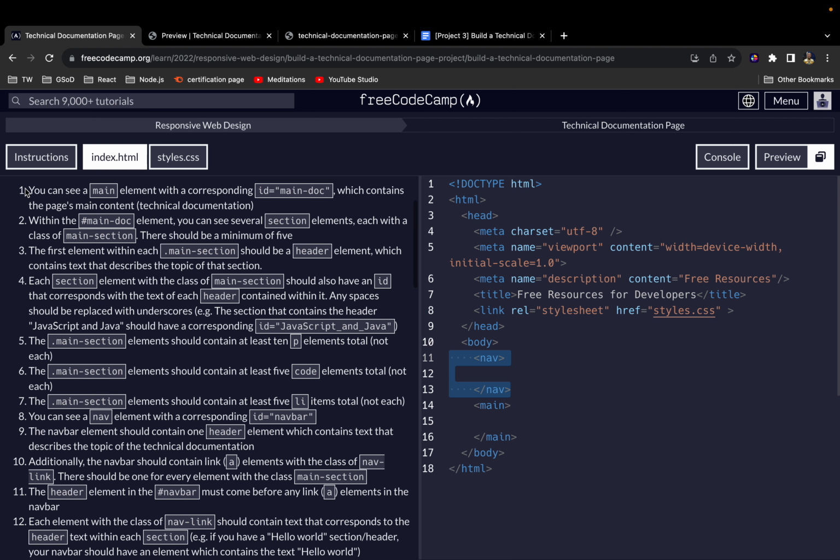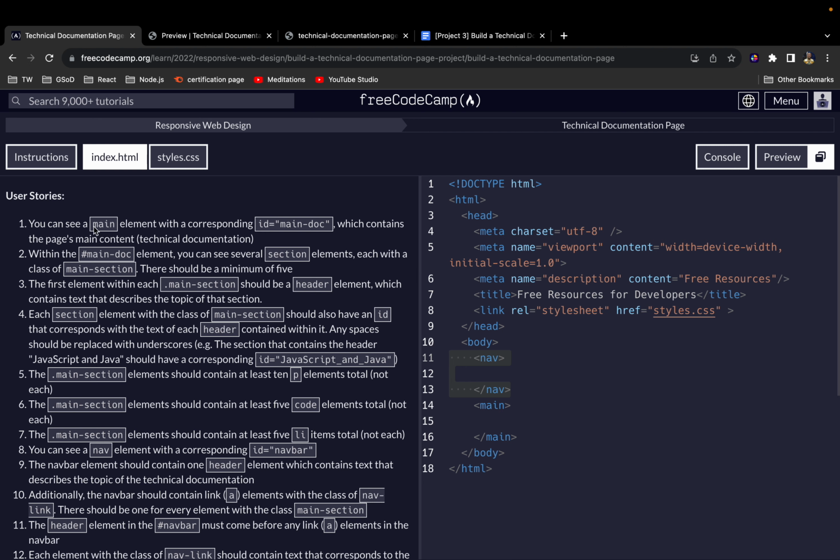So the first user story says that you can see a main element with a corresponding ID with a value of main-doc, and this is going to contain the main page's content. So let's add an ID to our main element. The value is going to be main-doc.